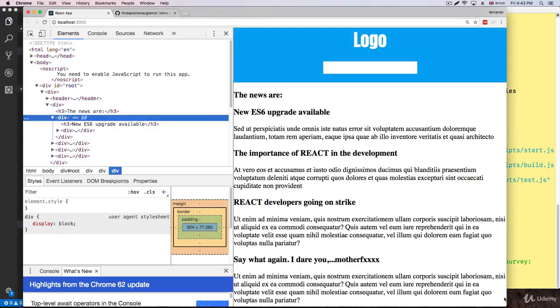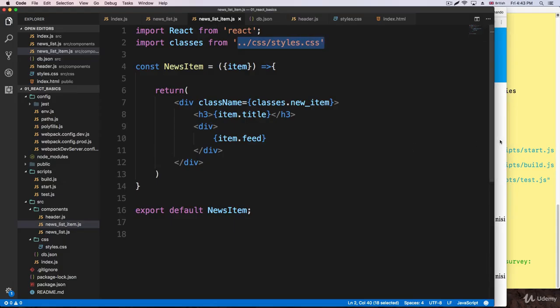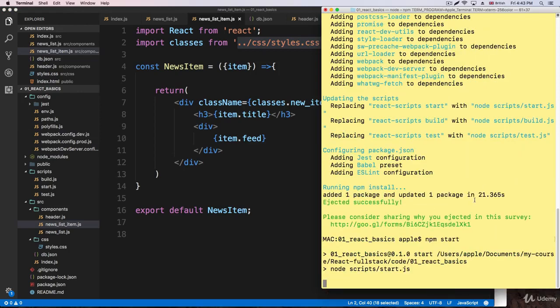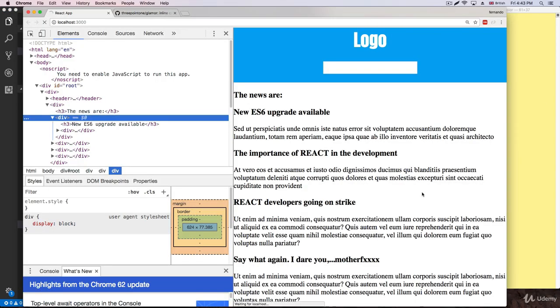So let me go right here. Of course, this is not working. I'm going to do npm start. We're going to start the development server. All right, so that's done. And notice that some things are going to break.